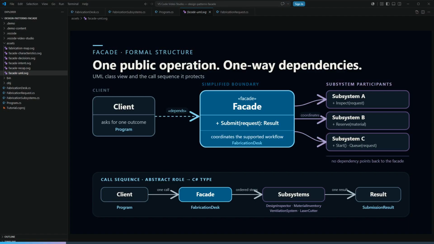Dependency direction matters. The client depends on the facade, and the facade depends on the subsystem abstractions or objects it coordinates. One system can also have more than one facade, each shaped around a different audience. That keeps the boundary focused instead of turning one class into a catalog of unrelated operations.